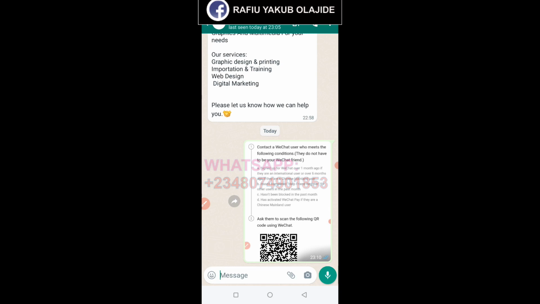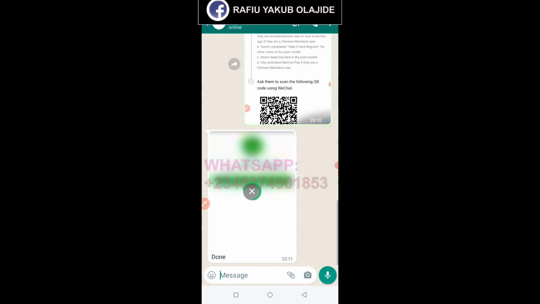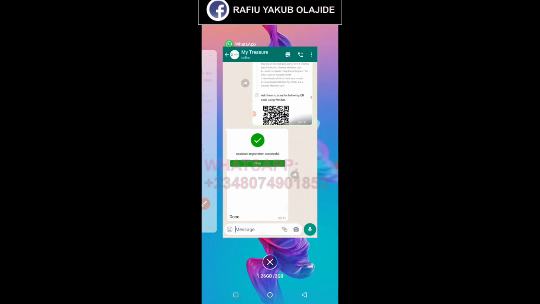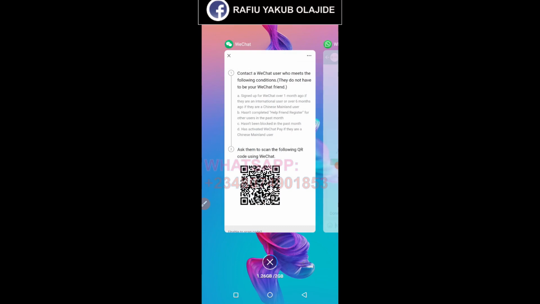So you guys can see that the registration has been successfully scanned. Done. Alright, so you can see right here that the scan code has been done successfully. Once the scan code has been done successfully, you can now go back to your registration page. Okay, you come back to the registration page right here.